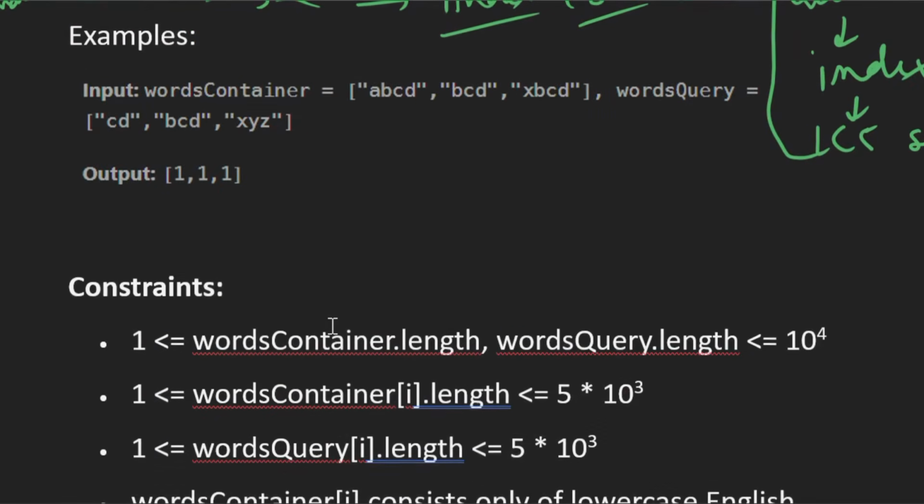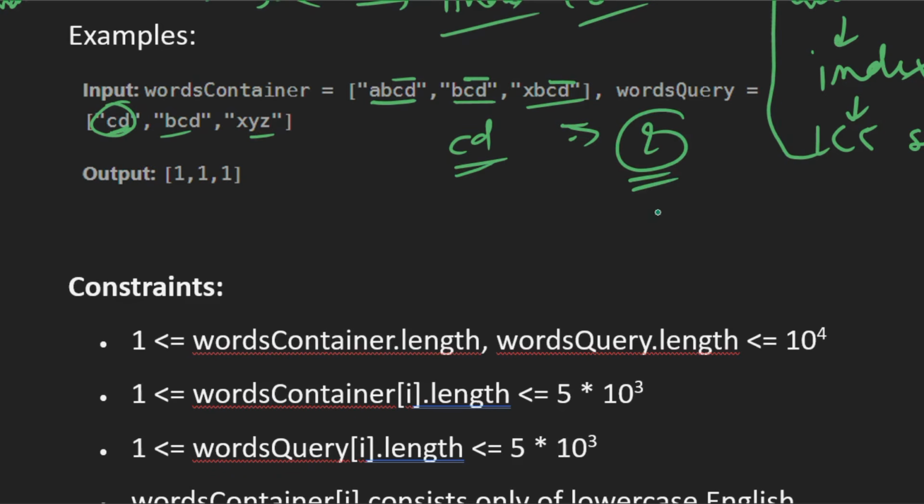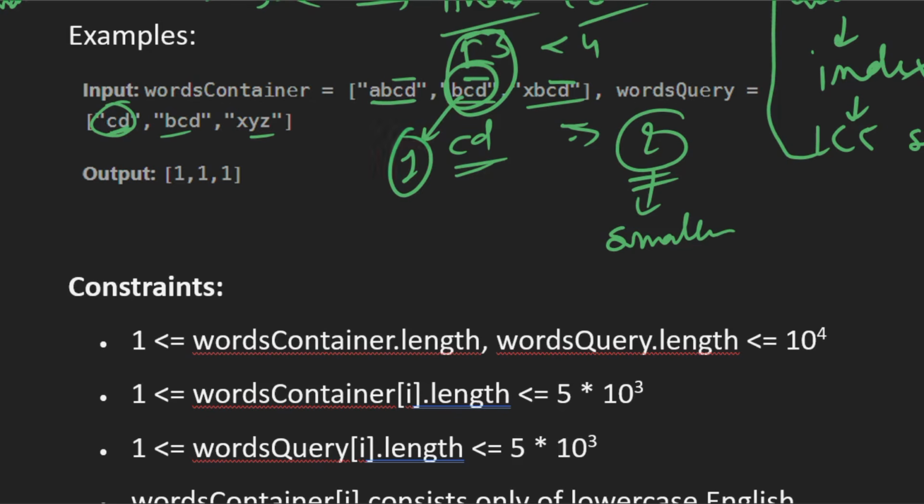So let's see an example to understand the question more clearly. We have taken this example: abcd, bcd, xbcd. These are the words, and the queries are cd, bcd, and xyz. This is our first query, cd. This string has suffix cd, this also has suffix cd, and this also has suffix cd. So all three strings have a common suffix of length 2. Next, we need to take the smaller length string. bcd has length 3 and the other two strings have length 4. So 3 is less than 4, so we take this string. The index of this string is 1, so we have stored our answer as 1.